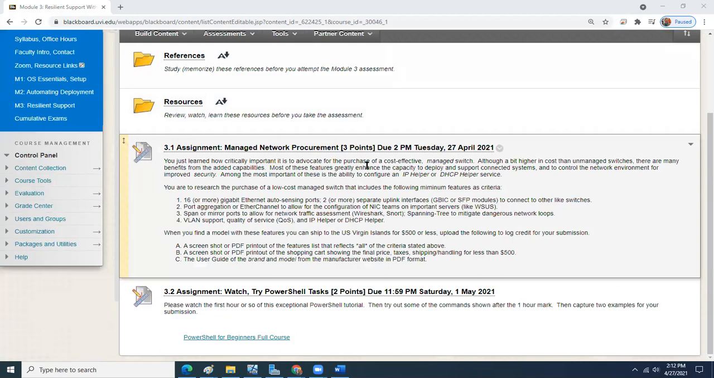So essentially, you'll notice since last week, we posted an assignment for managed network procurement. We wanted you to go out and research a managed switch. Everybody remembers the discussion we had about managed switches in our last session, yes? I had to go, so I Okay. I did do the assignment though.